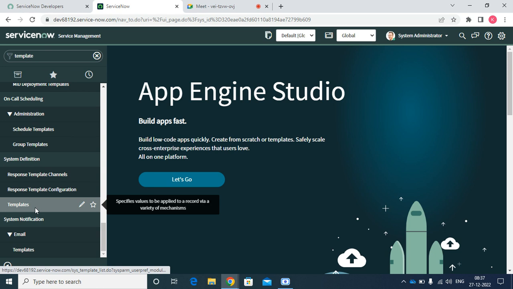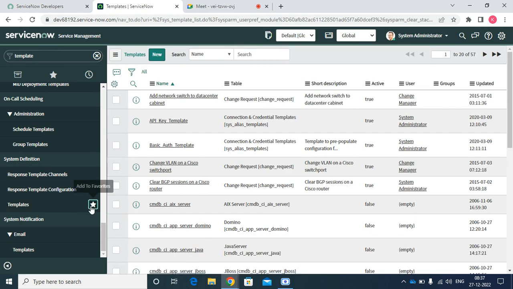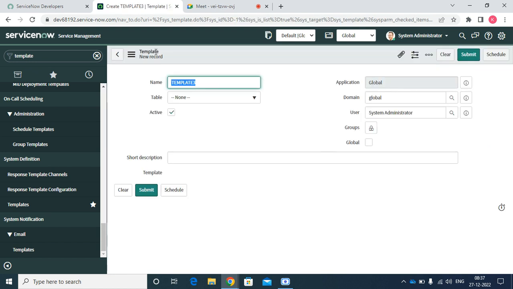so in the system definition, we have an option called templates. From here, I'm just clicking on new, system definition and the templates. There, I can write incident creation, the name of the template. So template and next one, table.